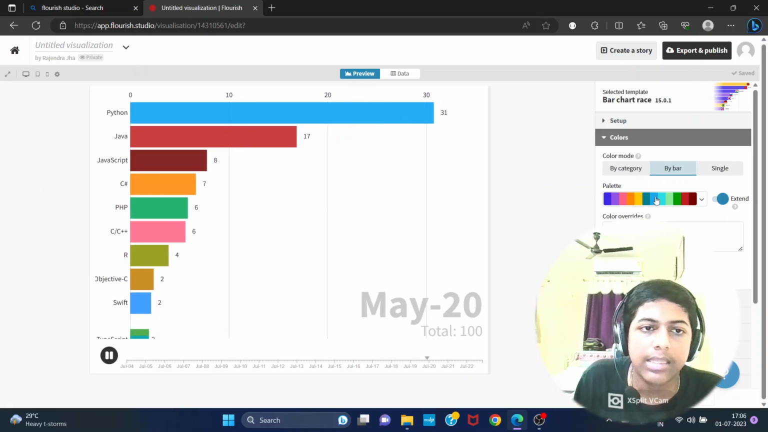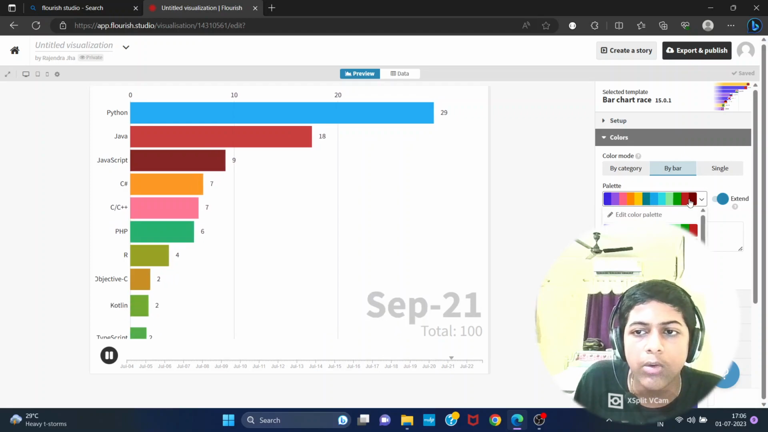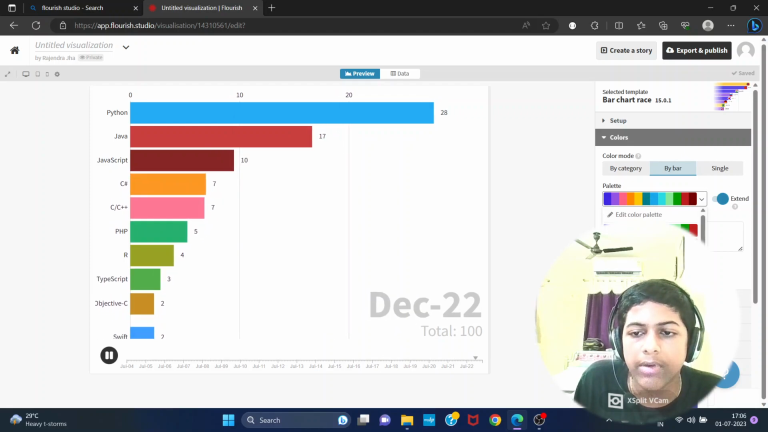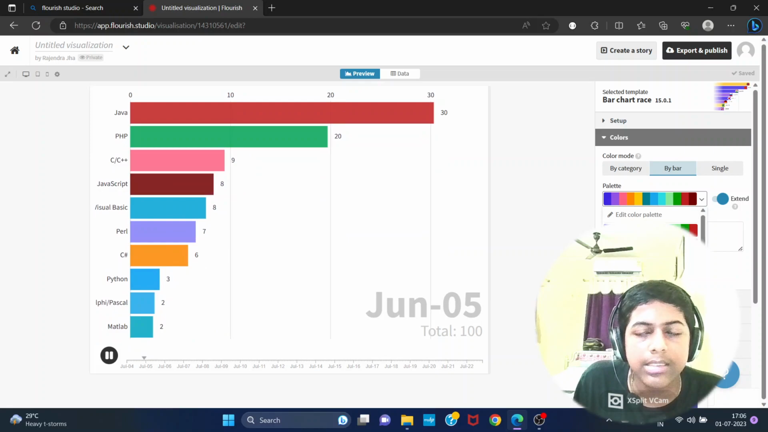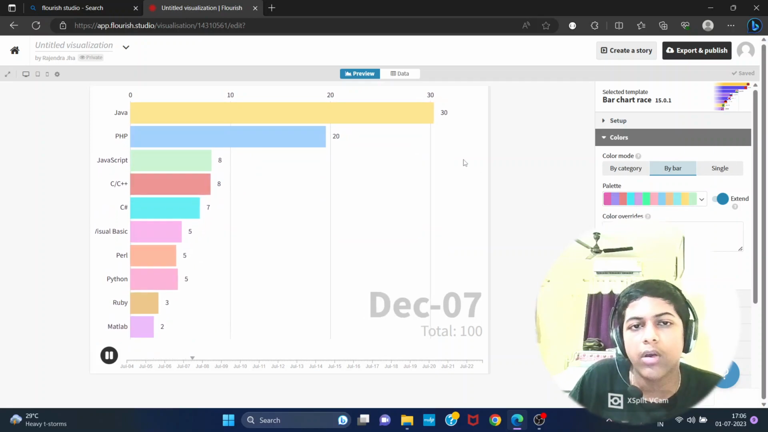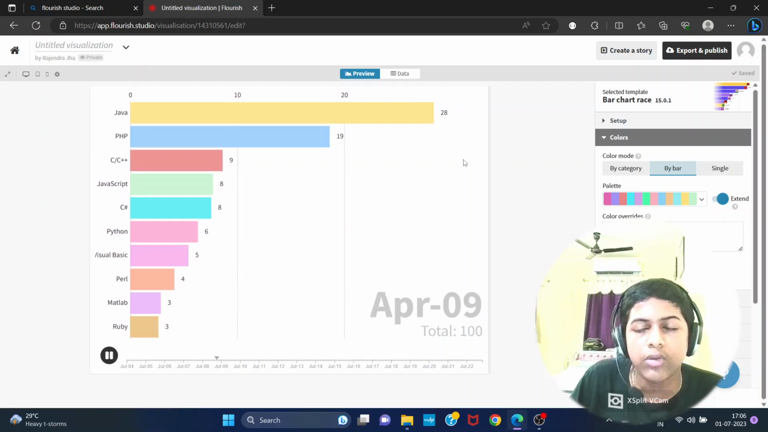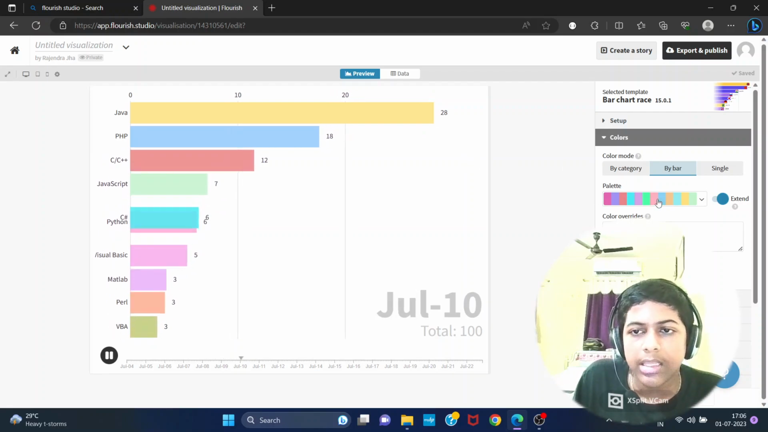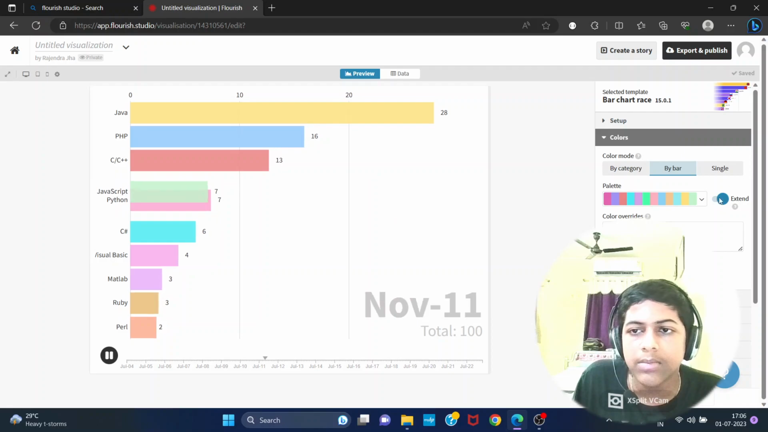And suppose if you want to change the theme of all the colors, you need to simply go to this drop down and select whatever you want. So right now I will select this Flourish Pale. That's like a light color, light theme for all the colors of the visualization. So you can see the light colors are being applied to all the parts.